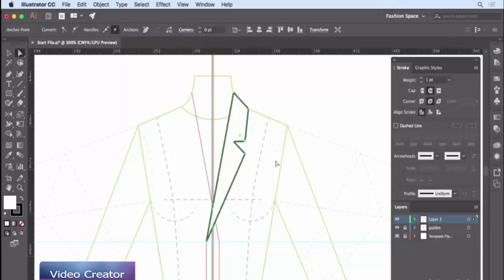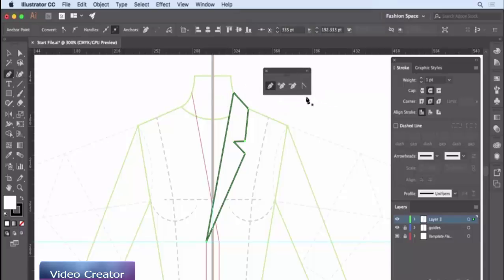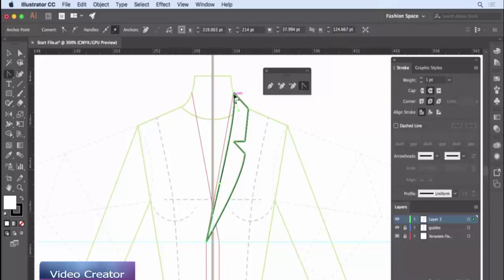Now we need to finesse this a little bit. Let's get our pen tools open again and just move this over here so they're easy to access. Grab the anchor point tool. I'm going to curve the lapel piece, and I'm going to curve this inner piece here so it looks like it wraps around the body a little bit more.